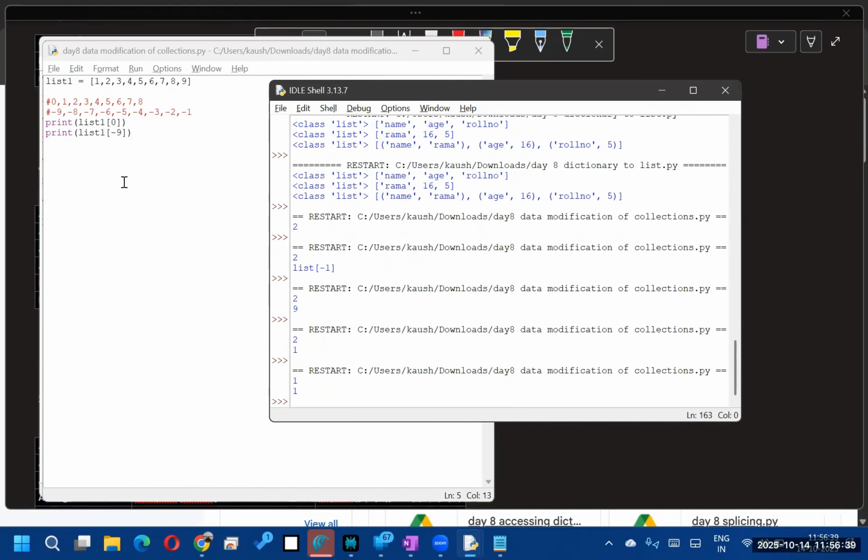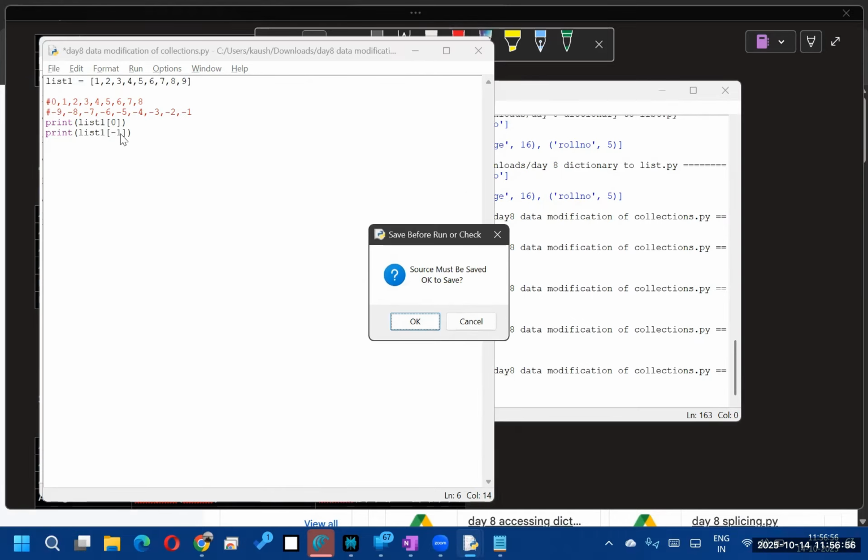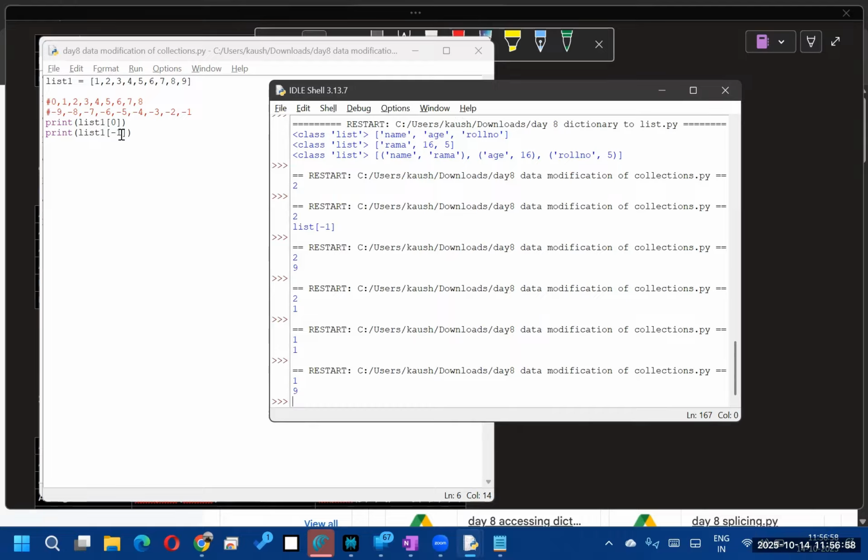Okay, then there is a concept of splicing in the list. Splicing. మళ్ళీ -1 ఇవ్వాలా? ఏం చేస్తున్నావు చేతన్? ఇంత సింపుల్ క్వశ్చన్. You have to keep up your standards.